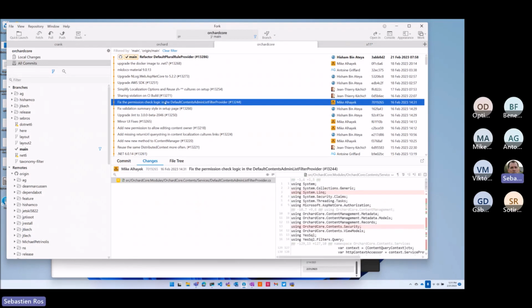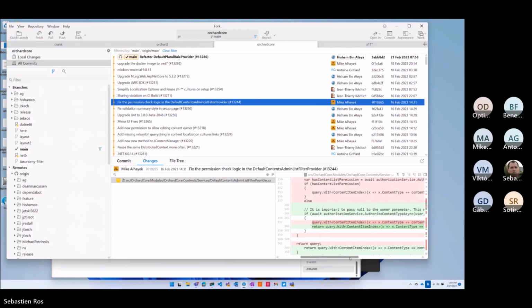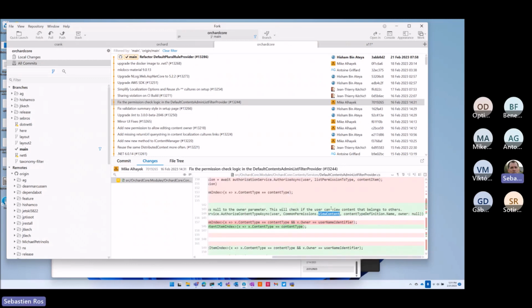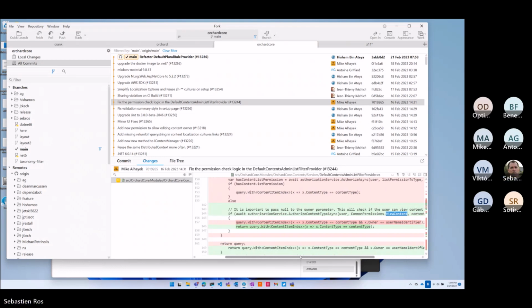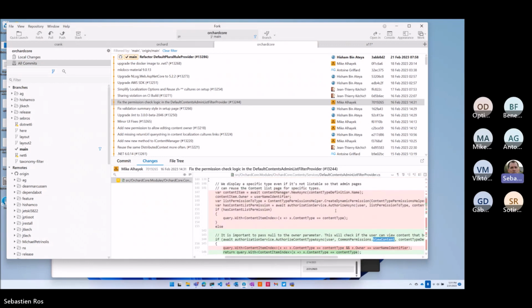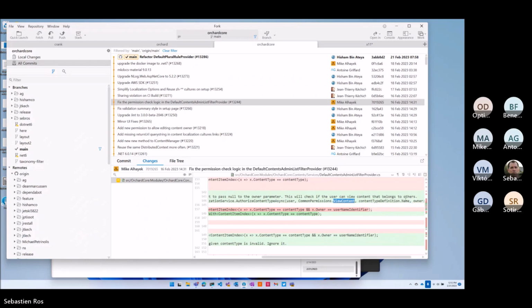Okay. Permission check logic in different contents. Admin with filter provider. It's checking for view content instead of list, because the view content is the one that was used before here and should not have been changed to list permission. And this was creating a dynamic permission, which is unnecessary because the handler will check for the content for specific content types and so on.